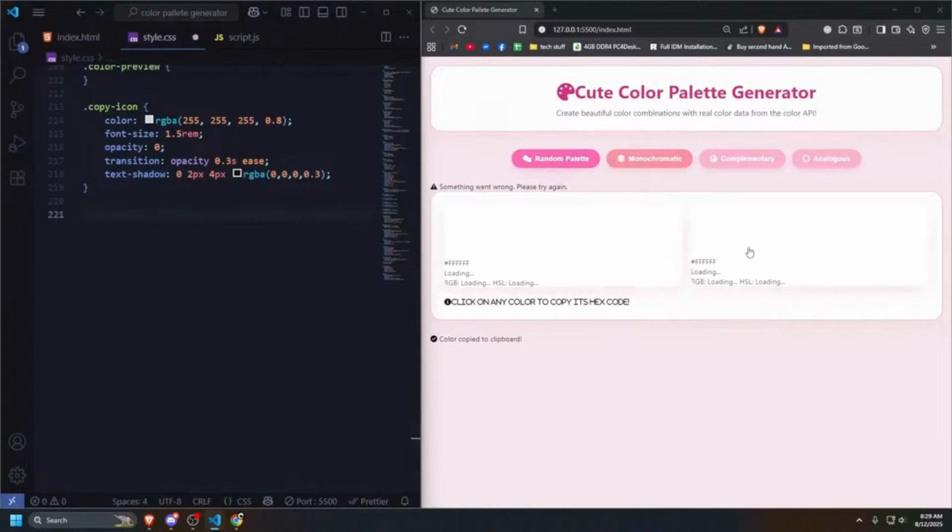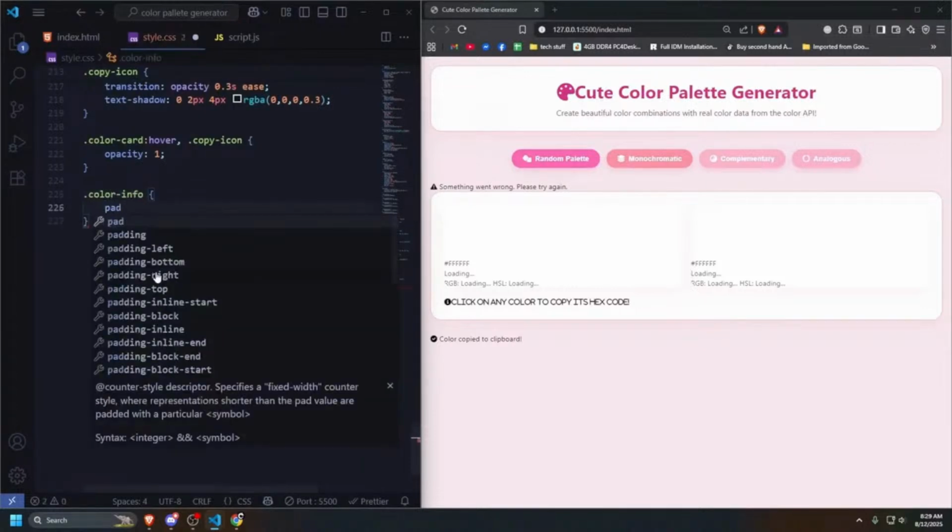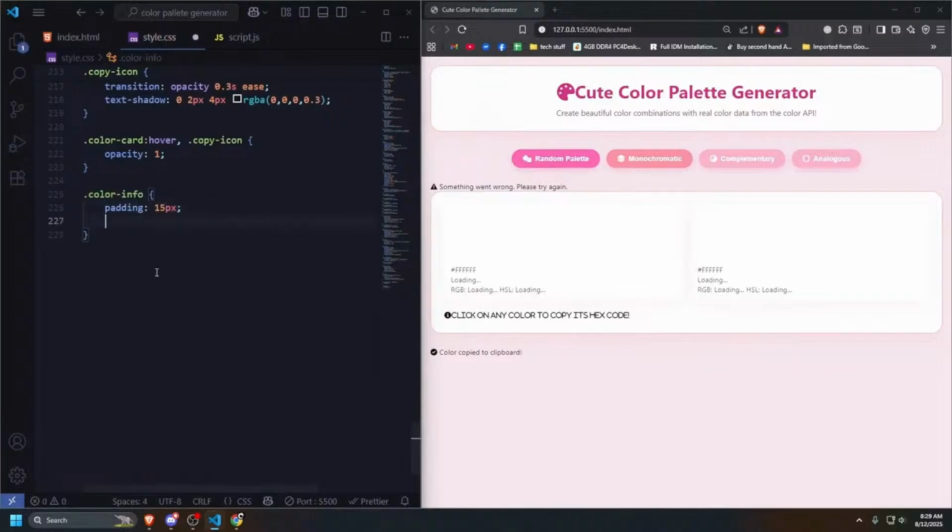Now the copy icon will show above the color, which we'll basically be controlling using JS. Now color card hover and dot copy icon. I'm going to change the opacity to 1. When you hover it, the copy icon will change the opacity to 1. And if I do that, now color info, finally the color info part. What I'm going to do is set the padding to 15 pixels and text align to center.